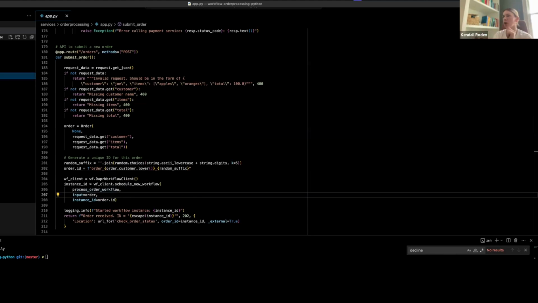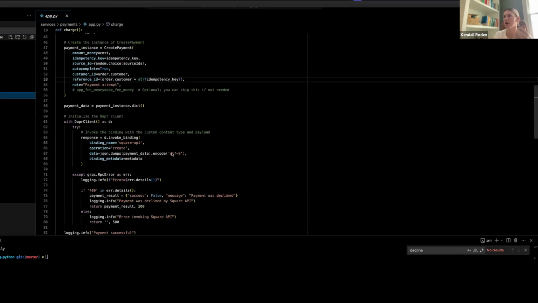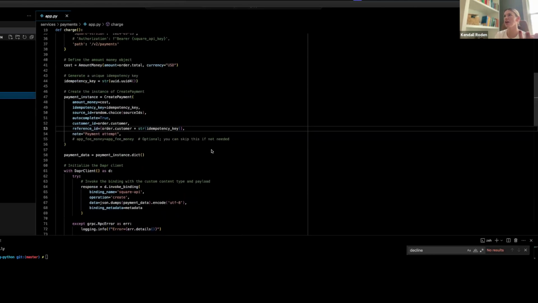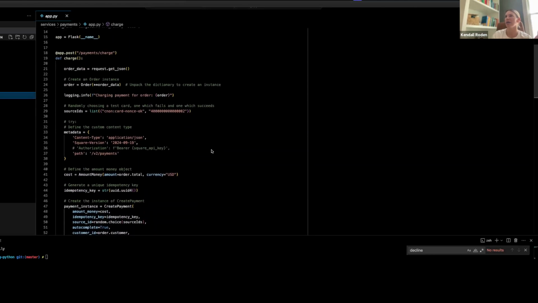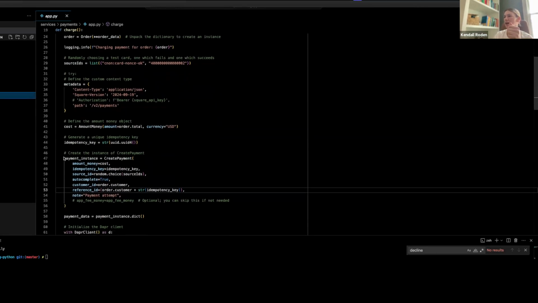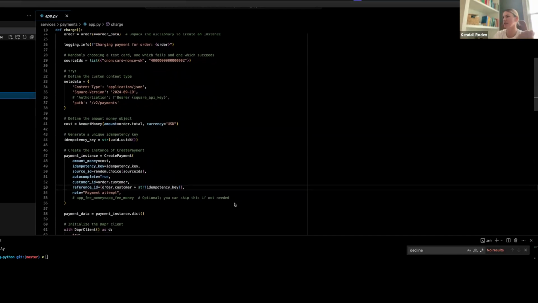I'll show you a couple more quick APIs, run this, and then say sayonara and thanks for joining. I'm going to show you the payment service. So the payment service, once again, is being invoked by the order processor. But you can see here that I have this payments charge endpoint. And what it's going to do is generate a create payment object, which is what Square needs in order to process the payment.